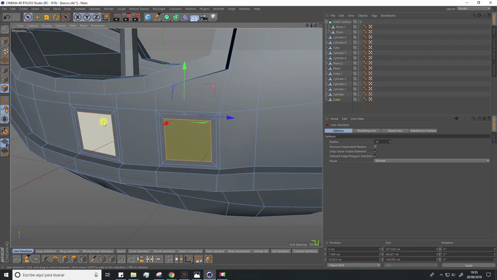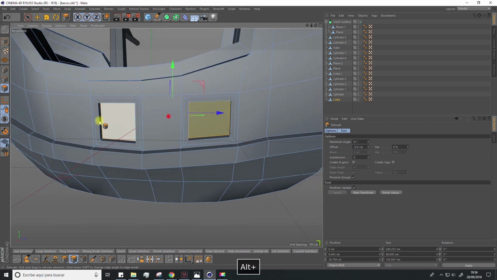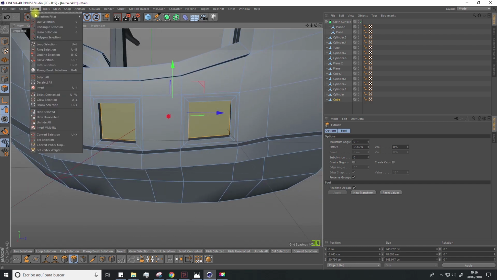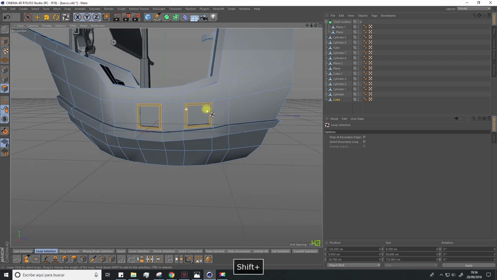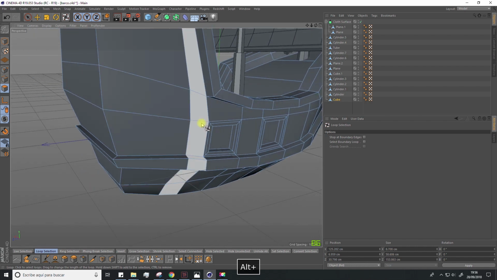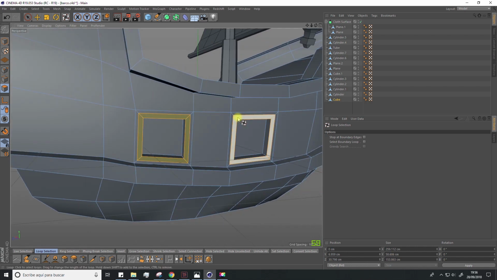Now select these polygons and extrude them to the inside. Not too deep. This is okay. Grab the Loop Selection tool and select these two frames. Of course, select the ones on the other side too. Now extrude them.